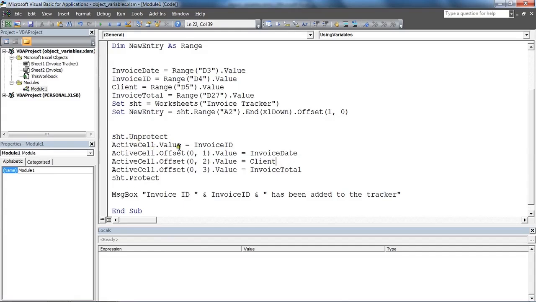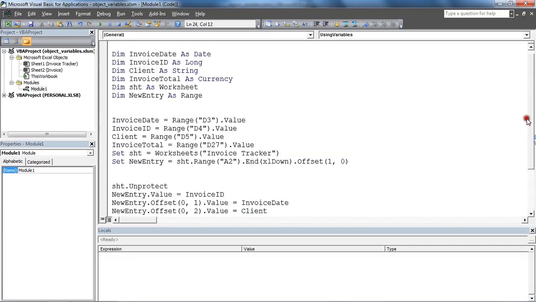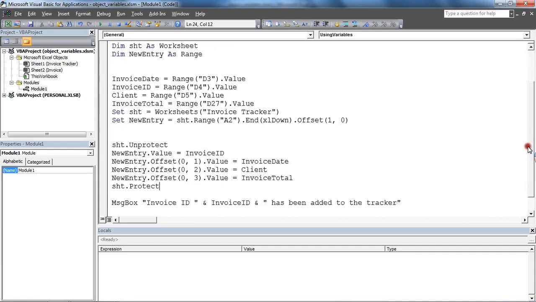Now, last thing I believe on here are these active cell lines. I'm not in that cell, well, I'm probably not in that cell in reality when this happens. So I'm going to change that to NewEntry. I'm not selecting it anymore. I'm using these object variables. Let's take a copy of NewEntry and paste that into the other lines. And I believe we are rocking and rolling. Got my message box. Now this is our code with our object variables.